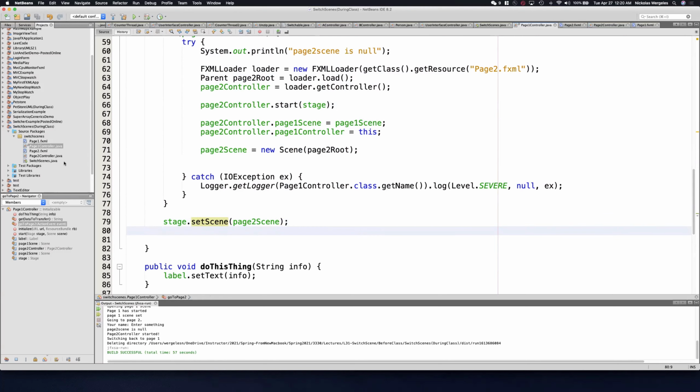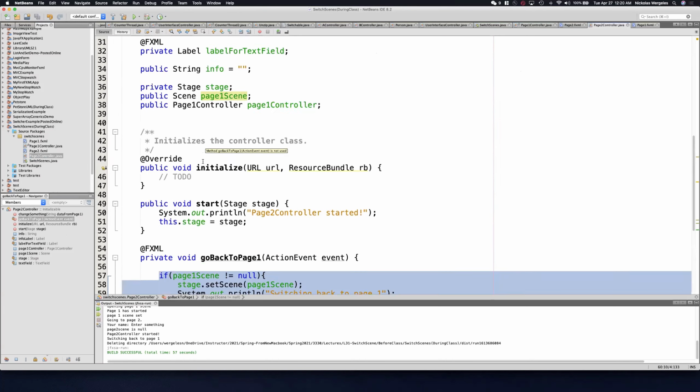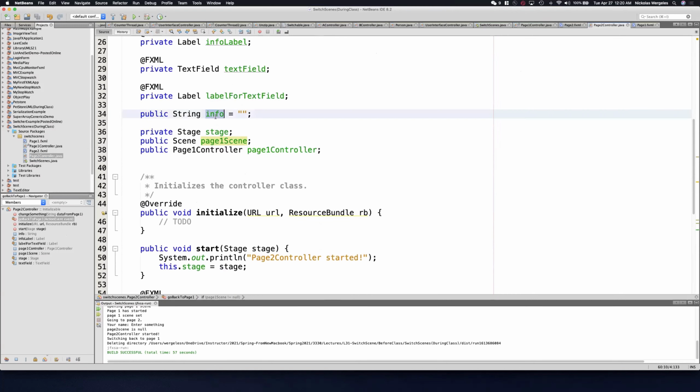And you'll see I have a variable over here in the controller. So in page 2 controller, I have info. I also have a text field, or an info label. These are all things that I can switch. So let's say you have a login page and you want to say hello and then their username. You can either use a model and in controller 2 call the get username method, or you can pass it over to one of the variables in the controller.